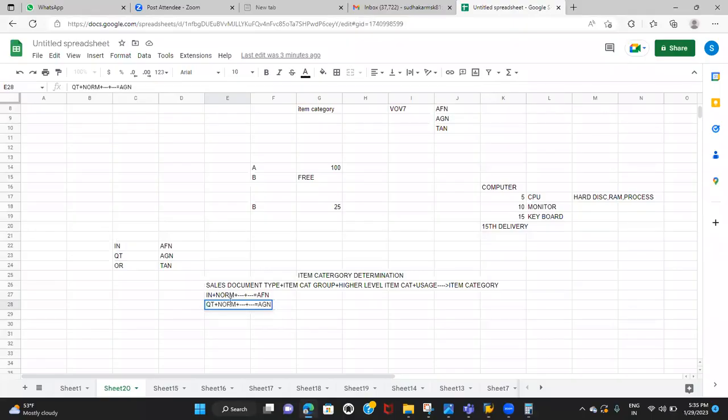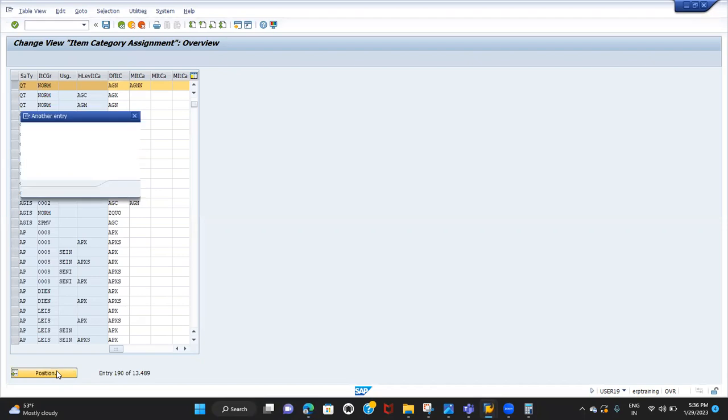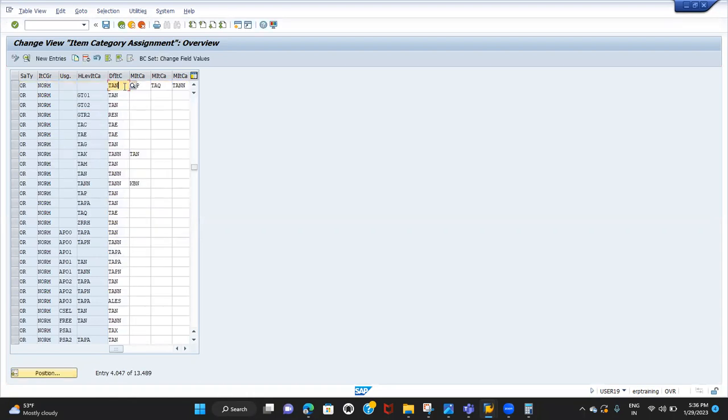Now the same way for order, what will be the item category determination? Exactly. OR plus NORM, plus there is no higher level item category, there is no usage, is equal to TAN. So if I search here, OR plus NORM, and there is no usage, there is no higher level item category, in this case the default item category which is coming is TAN, right?